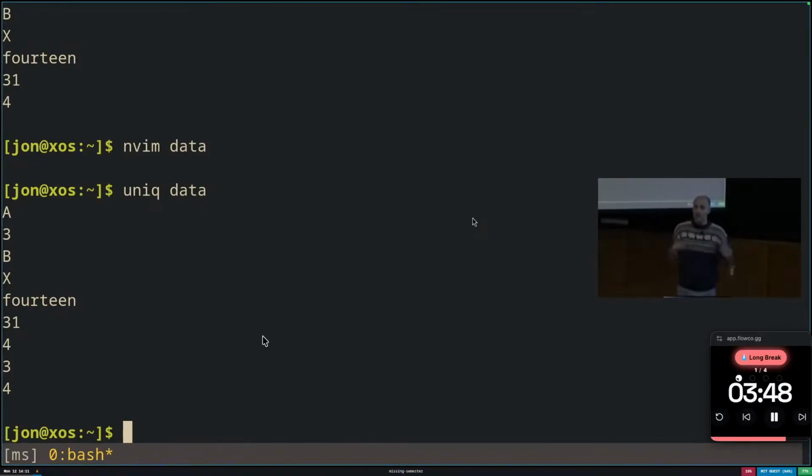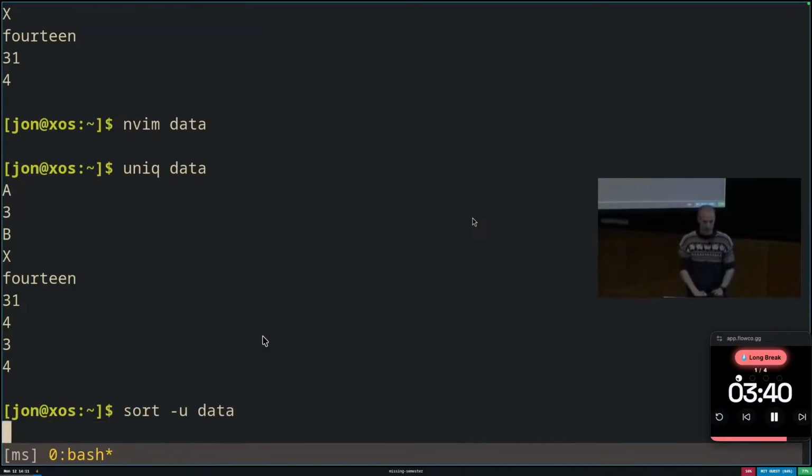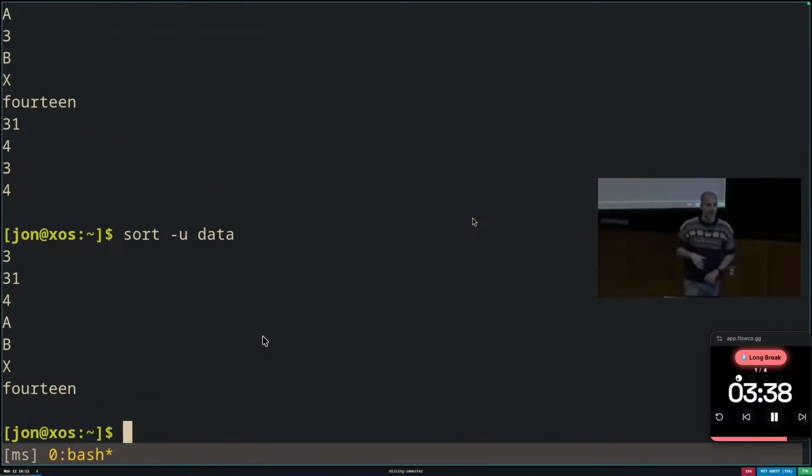But you can imagine combining sort and uniq to get the functionality you want. Or sort also has a flag, sort -u, which does this for you. It sorts and eliminates duplicates. But we'll show you how to combine commands a little bit later.